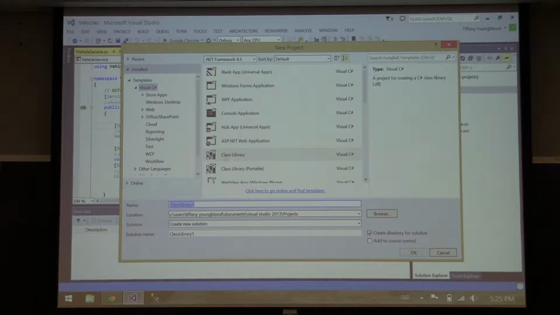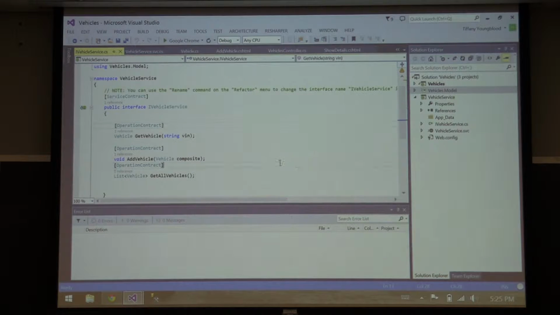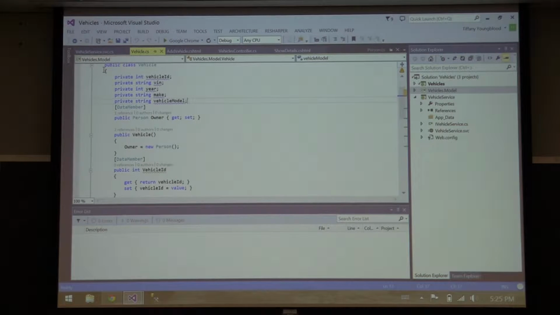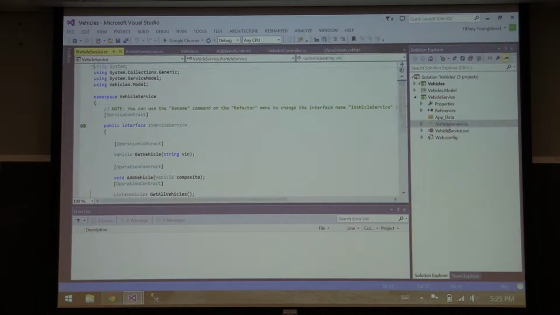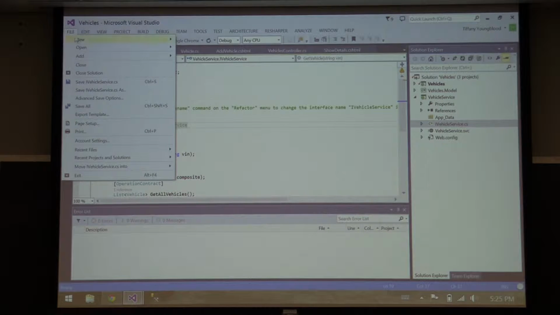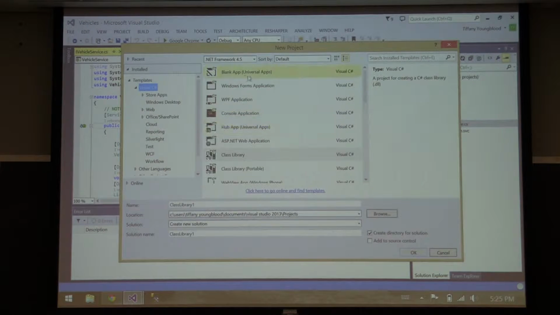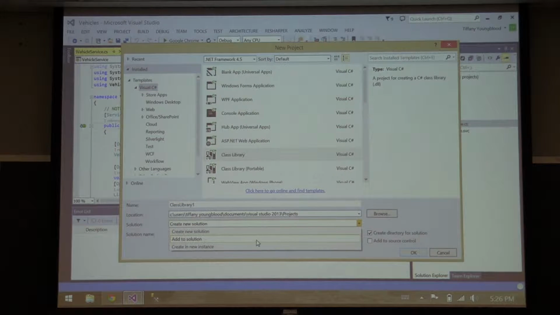Oh, one last thing, something I've tripped up on before. When you do that, at the bottom there's a drop-down asking where you want to add this project to. By default, it's going to say create a new solution. You don't want to create a new solution, you want to add it to the vehicles solution. Here, I'll show that. New project, class library, and choose add to solution there.